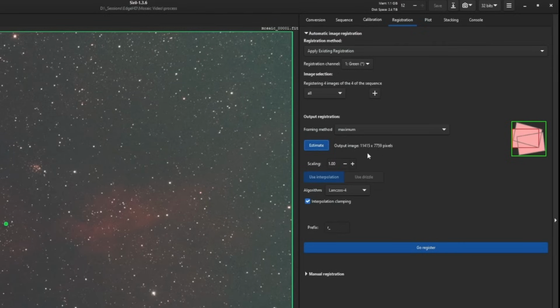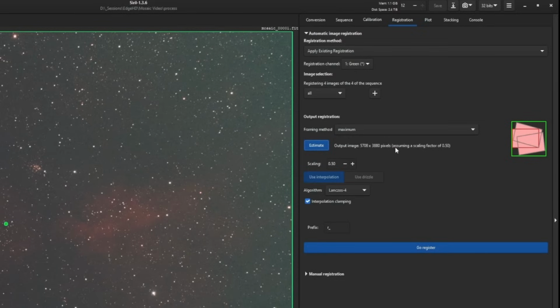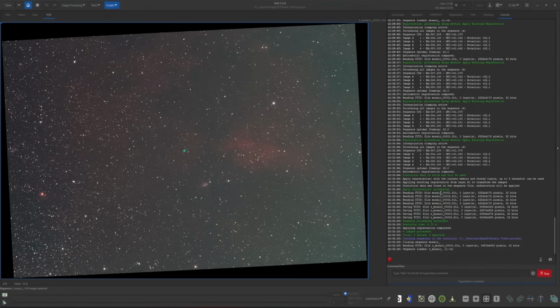So I'm good right now. I'm not exceeding that 32,768, but if I did, and I didn't want to take it into another software to do my processing, I can scale it down. So if I was to bump this down to 0.5 and then hit my estimate, the size of my final mosaic dropped. So that's a workaround so you can stay in Siril and do everything. But we're going to put that back to 1, hit estimate because I know I'm good with that, and then click go register. Once registration is completed, all that's left to do now is stitch it together.